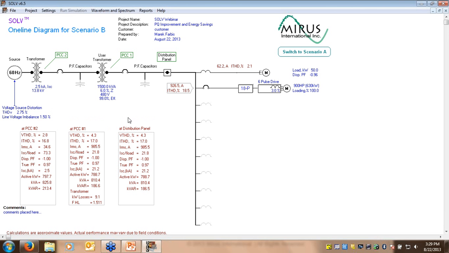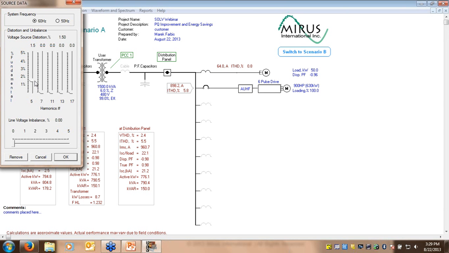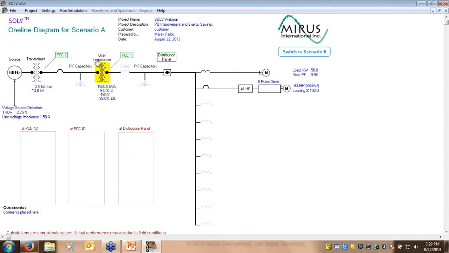To compare this performance against the Lineator under pre-existing conditions, we can switch to scenario A and change the source conditions. So I move cursor to the button switch to scenario A and select source and apply voltage distortion and voltage imbalance accordingly. I try to use the same values as for previous scenario. This was 1%. Yeah, 2.75 and 1.5% for voltage imbalance. So I click OK. And now I can run the simulation.